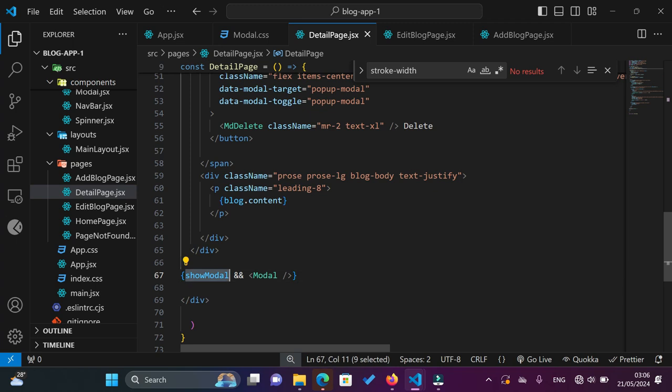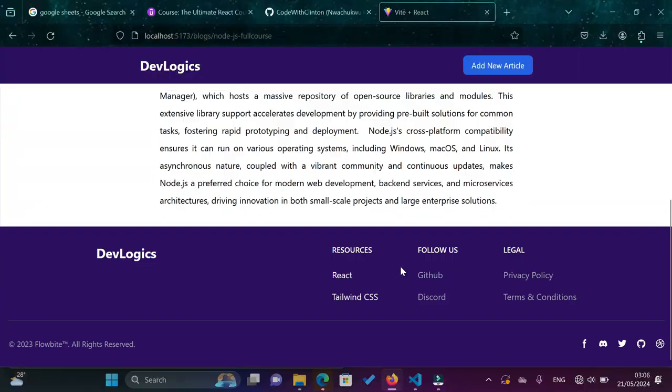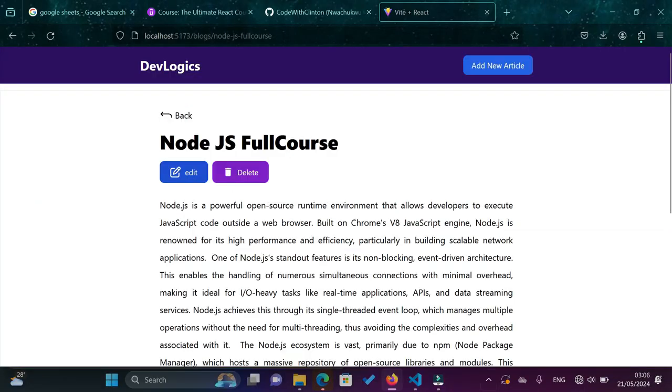Whenever we are using this AND operator in JavaScript, whenever the left side is false, the right side will be ignored. That's what it means. But whenever the left side is true, the right side will be given some attention. Understand? So once the left is false, the right side will be ignored. That's what this AND operator does. So right now the show modal is false, and I can see the modal has disappeared.